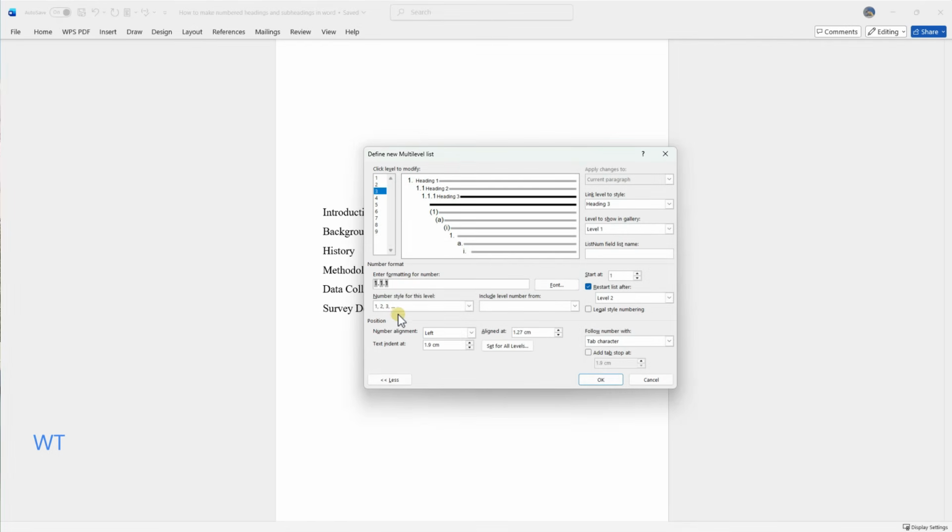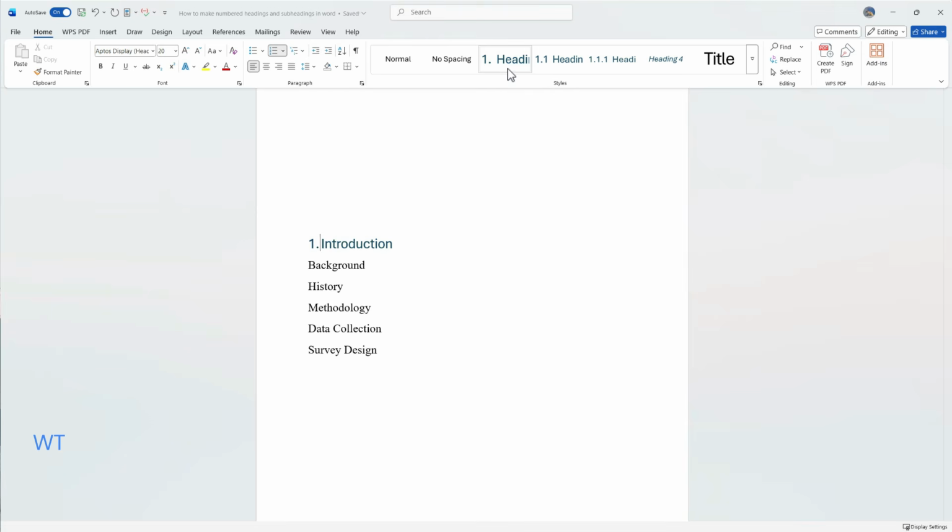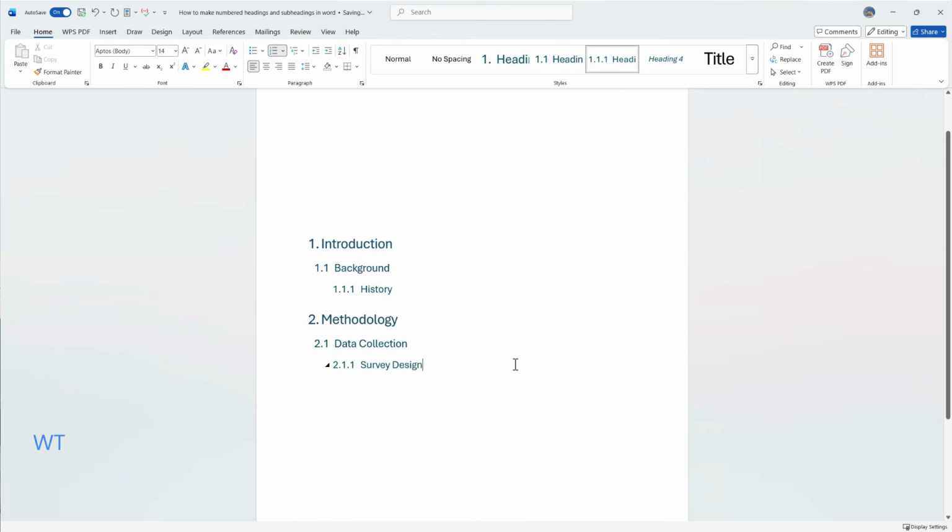Before clicking OK, if you want cleaner alignment, use the Position section shown here. Adjust number alignment and text indent until the spacing looks clean and consistent. Once everything is set, click OK. Now apply Heading 1, Heading 2, or Heading 3 from the Styles section in the ribbon. Word will handle the numbering automatically. That's it. Your headings and subheadings are now numbered correctly.